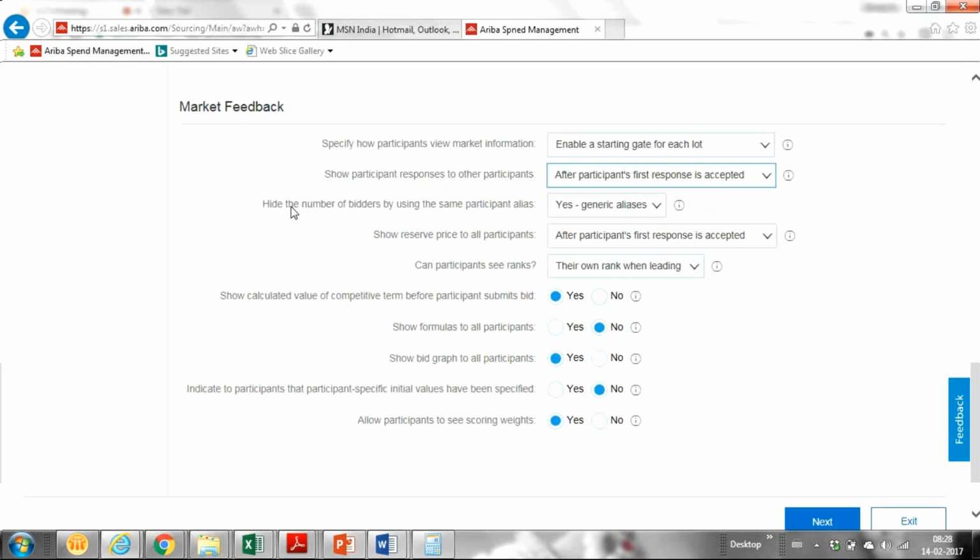So here we have hide the number of bidders by using same participant alias. So you can have a unique name or generic name, like supplier 1, supplier 2, or you can have their unique name, like company name or some other unique name. I mean, this is to restrict the supplier from knowing who all the other suppliers are, or their contact, their identity, to just hide that. We can have this field.